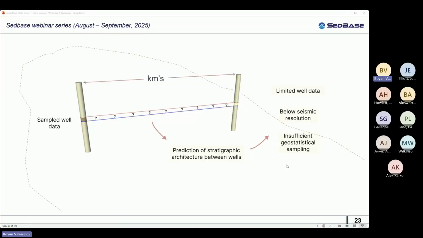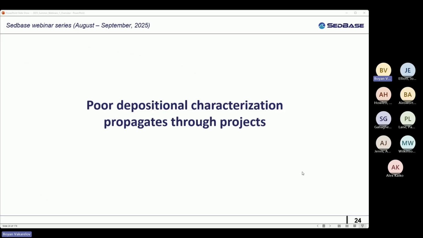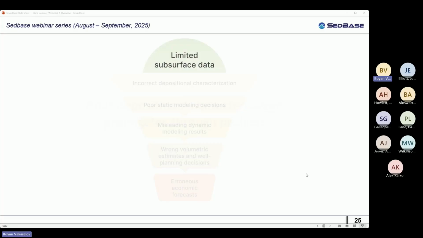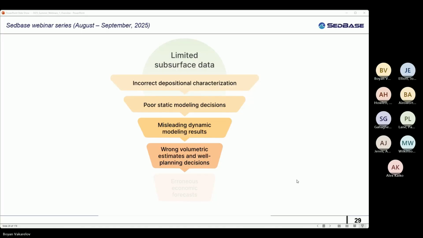How can we properly handle the uncertainty where a lot of the time we would not know what the answer is? So there will be significant stratigraphic uncertainty. And of course, if you make the wrong decisions early on, if you do a poor job of characterizing this uncertainty, all of this propagates through a project. So you can make decisions early on which can then lead to incorrect depositional characterization, poor static modeling decisions, misleading dynamic modeling results, and then the important stuff that follows. So you might have wrong volumetric estimates, the wrong well planning decisions, wrong economic forecasts.